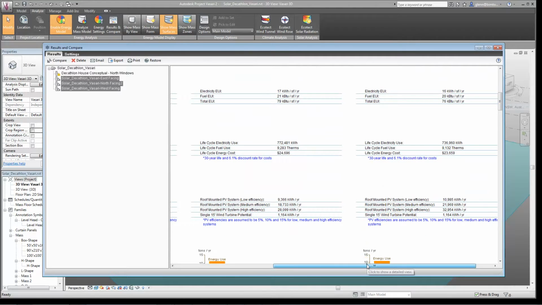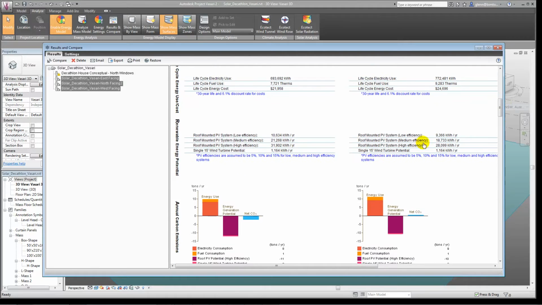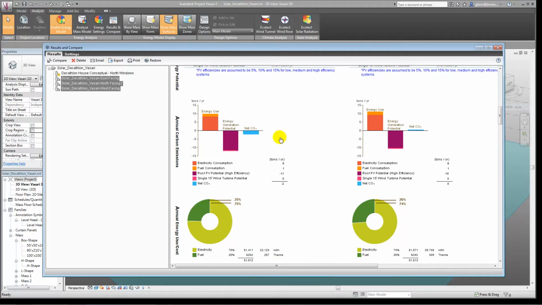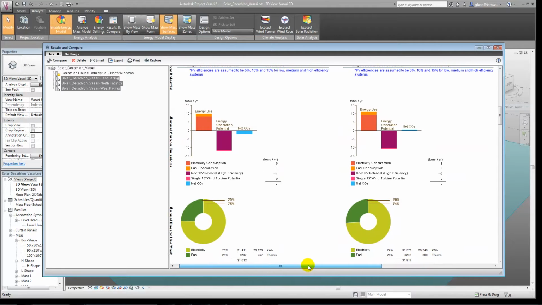So just in a very short amount of time, we can get some very good feedback about not only the energy use, we can sort of think about what the potential for photovoltaic generation is based on the efficiency of the panels. You can sort of see where the energy is going in terms of how much of it's going for electricity, for heating and cooling, and really what the net carbon footprint of the building is. Okay, or the potential relative to the solar energy.